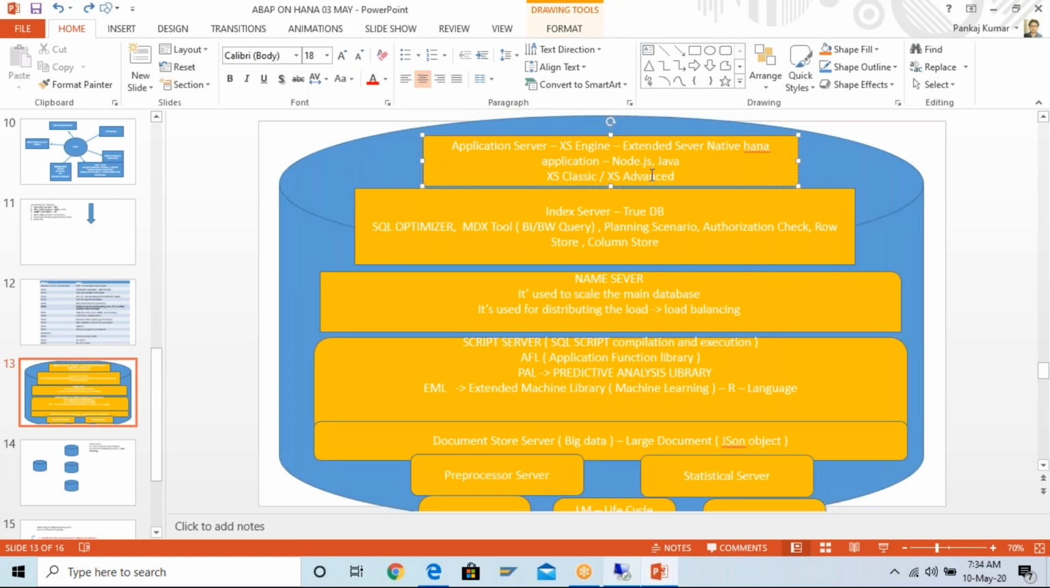At first we have the application server, the access engine over here. It's its own application server where you can do the coding in Node.js, and Java also you can use over there. XS Classic and XS Advanced, both kinds of application server are there. Then we have the index server, the true DB. It's the heart of the HANA database, the HANA platform. It takes care of your SQL optimizer, MDX tool, planning scenarios by the planning engine, authorization check. It will handle row store, column store, and delta merge.